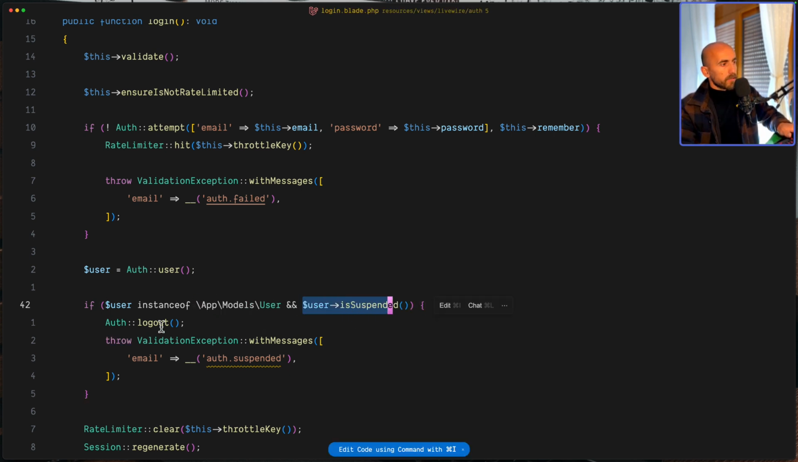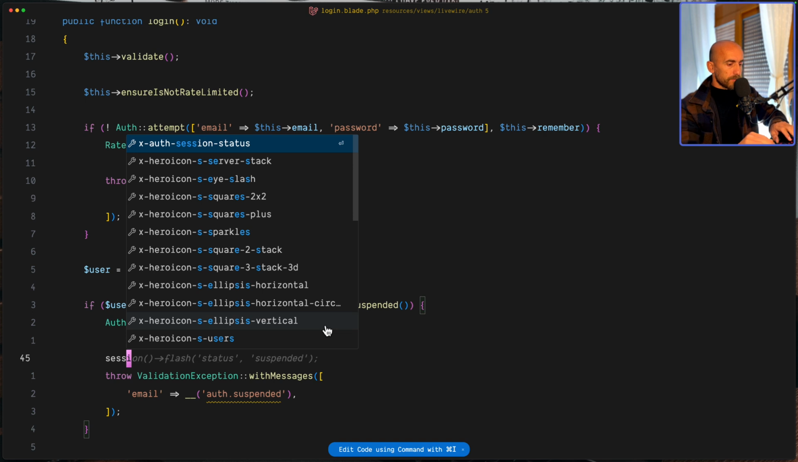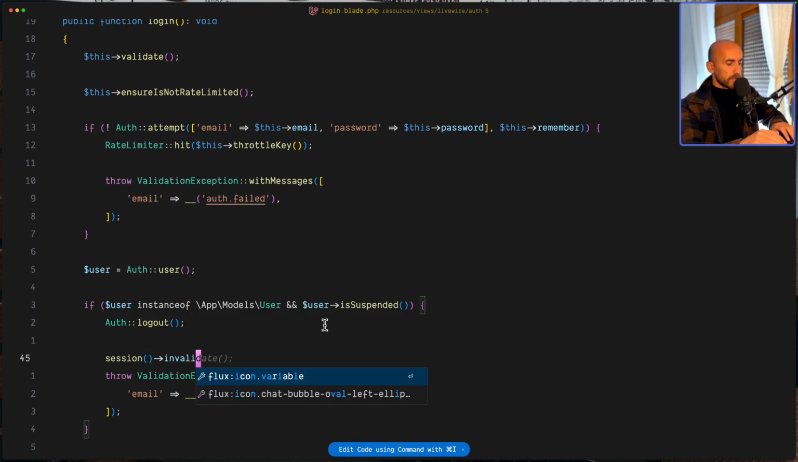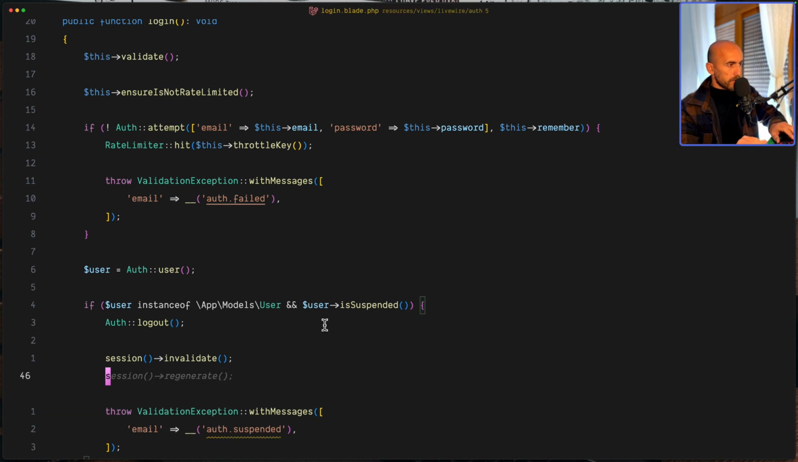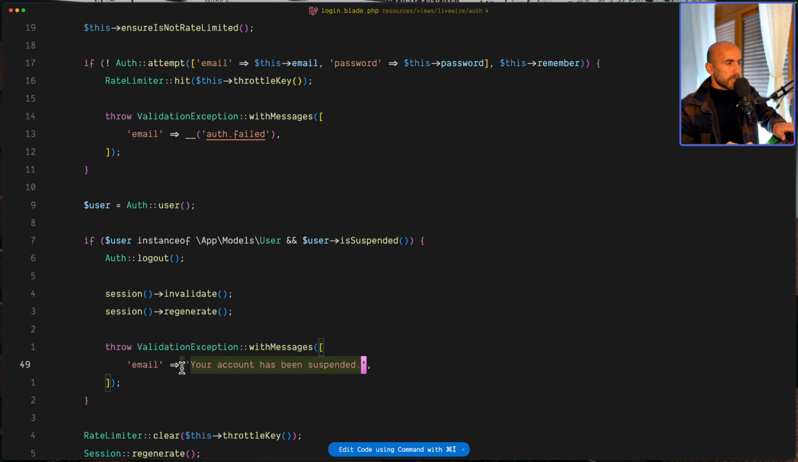And if the user is suspended, we say auth logout, but also I want to say session invalidate. And also let's say session regenerate. And then let's throw the validation exception with message. Yeah, on the email I'm going to say not auth suspended because we don't have that, but let's work just with a string here to say your account has been suspended. So we check if the user is an instance of the user model and the user is suspended, log out, invalidate the session, regenerate the session, and throw the validation exception.